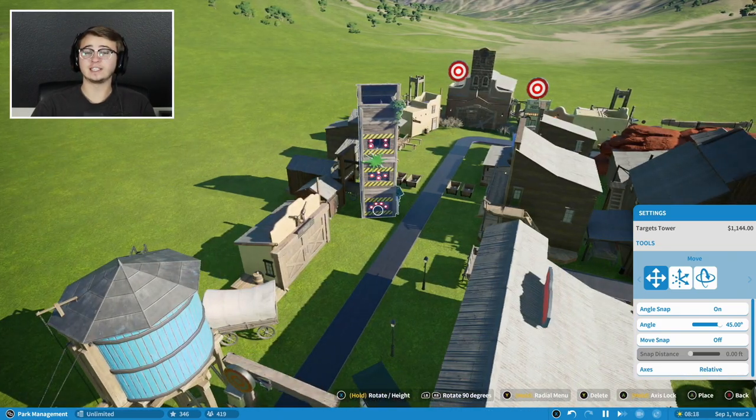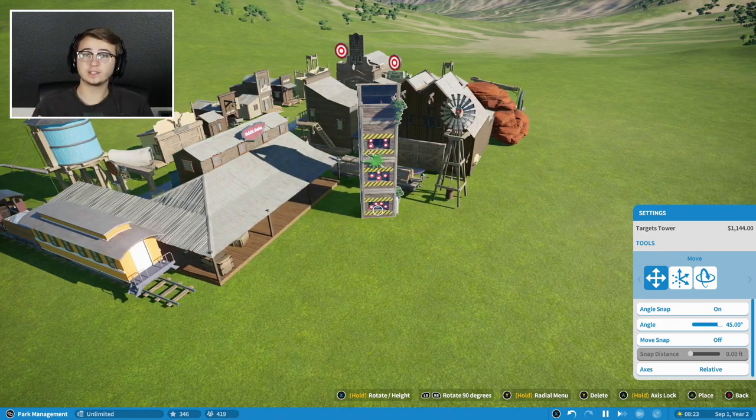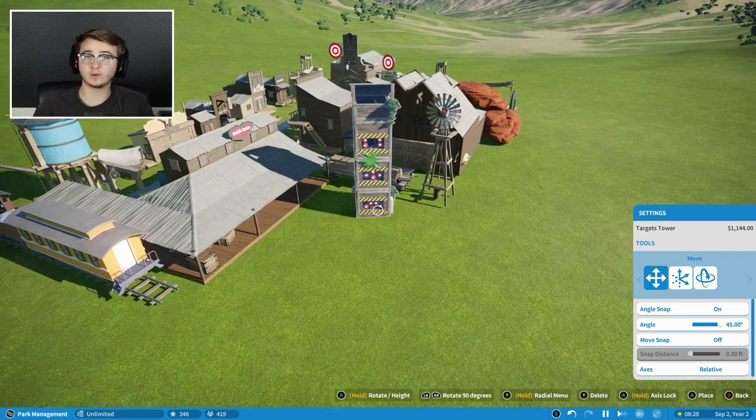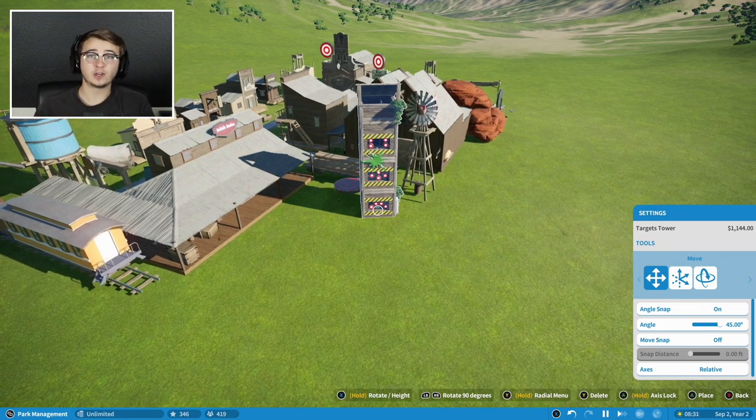There's also a targets tower. This is very, very useful if you want to use the quick draw ride, but you don't necessarily want to use the blueprint version. You can make your own and sort of create your own target setup.